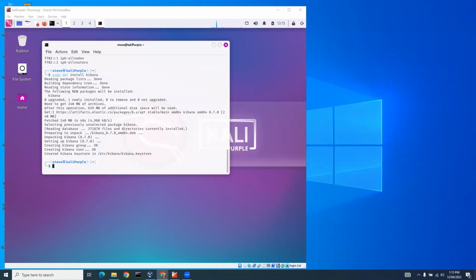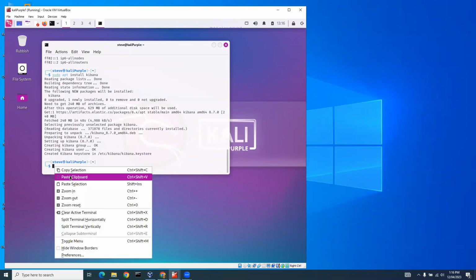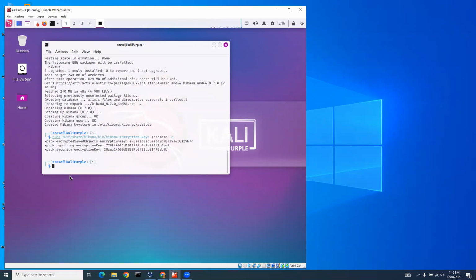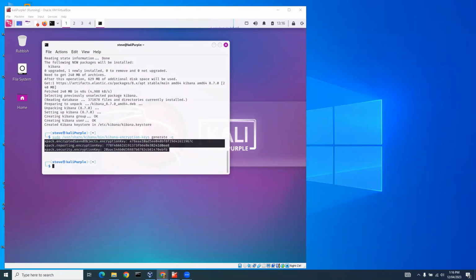So what we're going to do now is generate the encryption keys. So we're going to paste that in. And we've got our encryption keys, so we better get a copy of those. Copy those and save those away somewhere. Okay, once we've got our encryption keys, then we can execute this command.